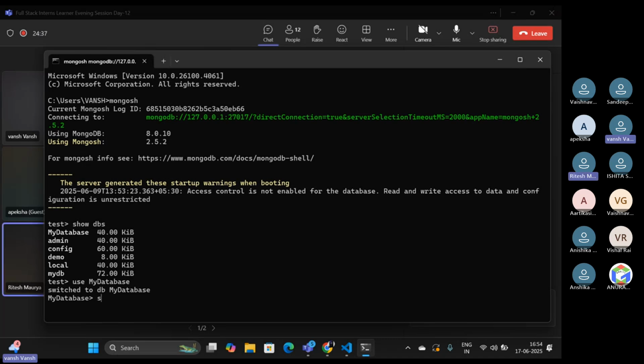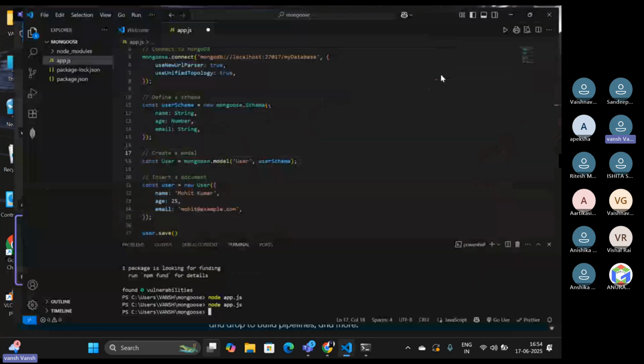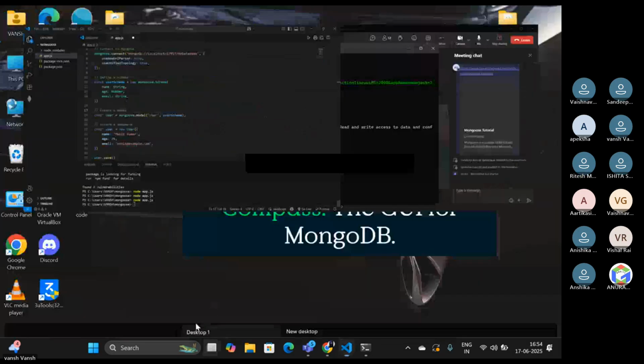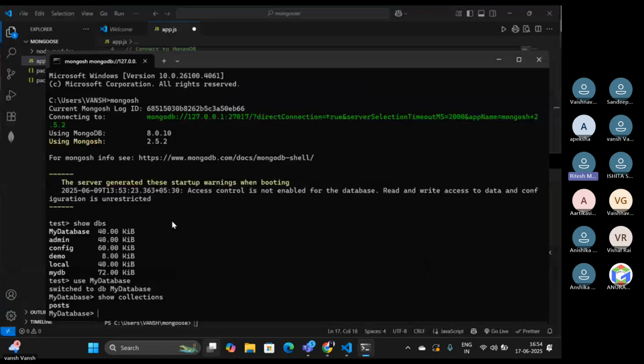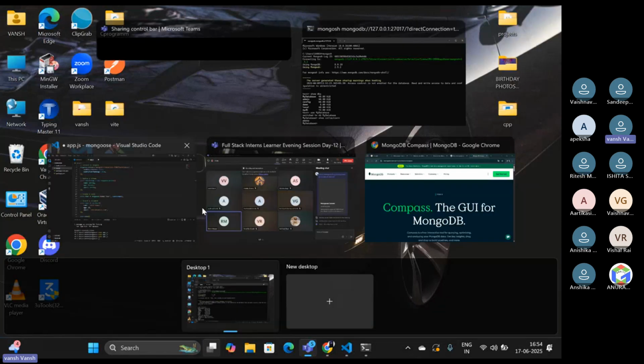Switch to it and then show collection. It is showing posts only. You have created posts, user? No, not this time, it's what it was earlier. I think in your database, just change the name of your database. I think in your VS Code.